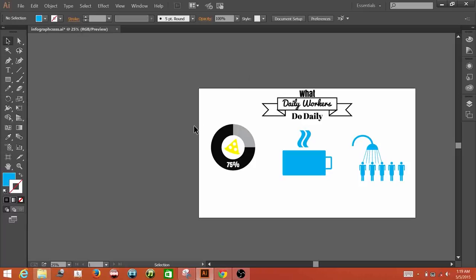Come over here, click, drag to select these objects, right-click and select the command Group. Deselect. Come over here, click, drag to select these objects, right-click, select the command Group, and deselect. Now with the selection tool, let's come over here. Click, drag to select all these objects, release your mouse.